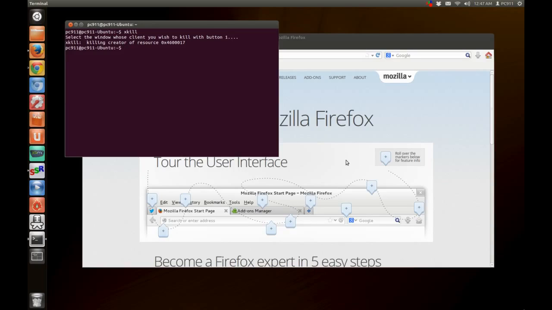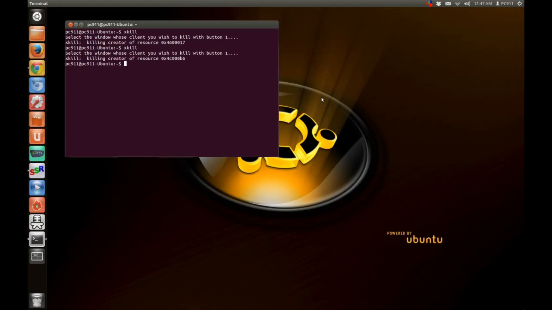We're going to close now Firefox window. We go xkill. Once again, turns into an X. Put it over the window you want to close and click on it. Simple as that. So that's how to close a frozen program in Ubuntu.